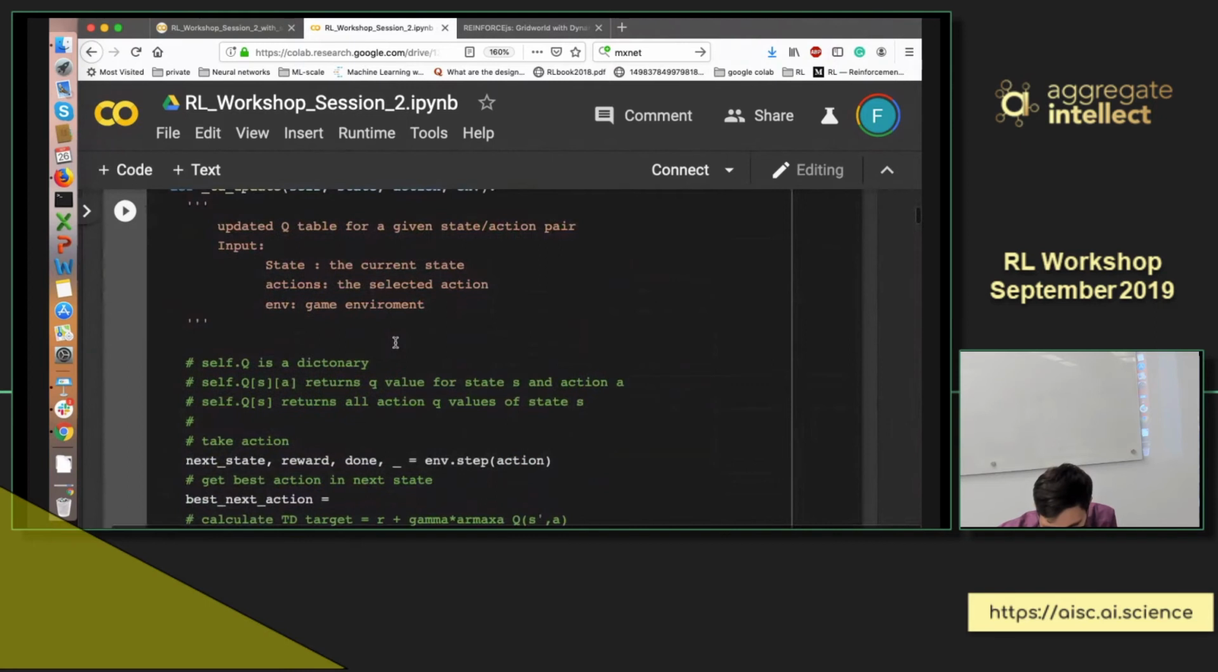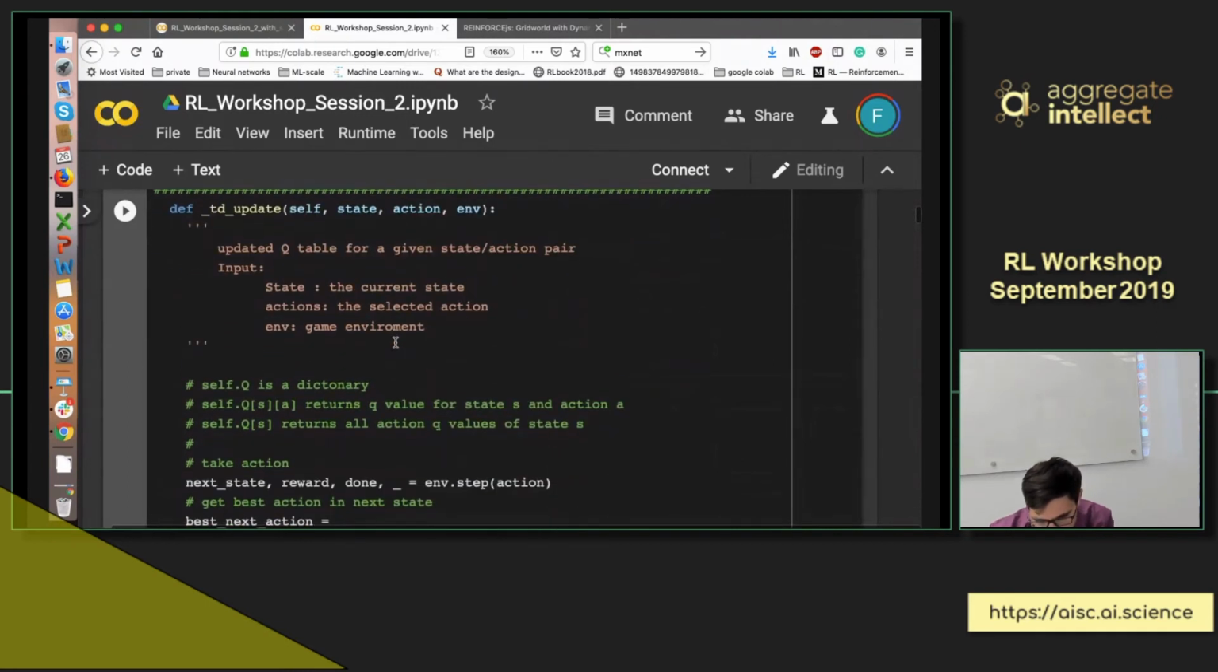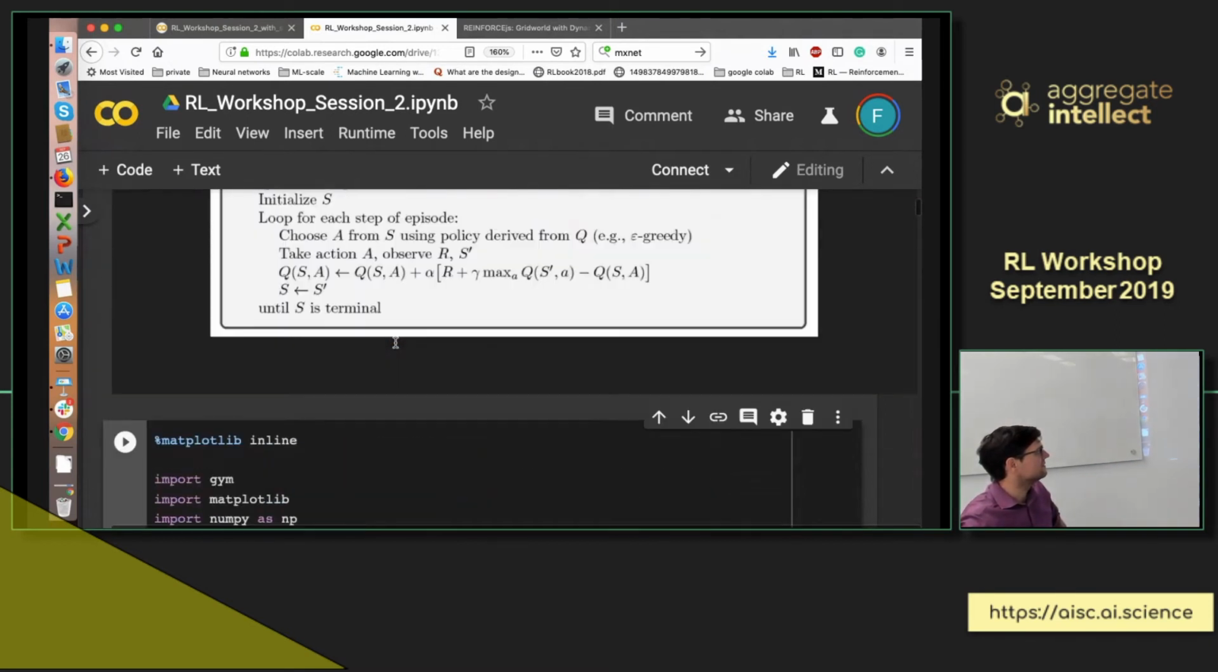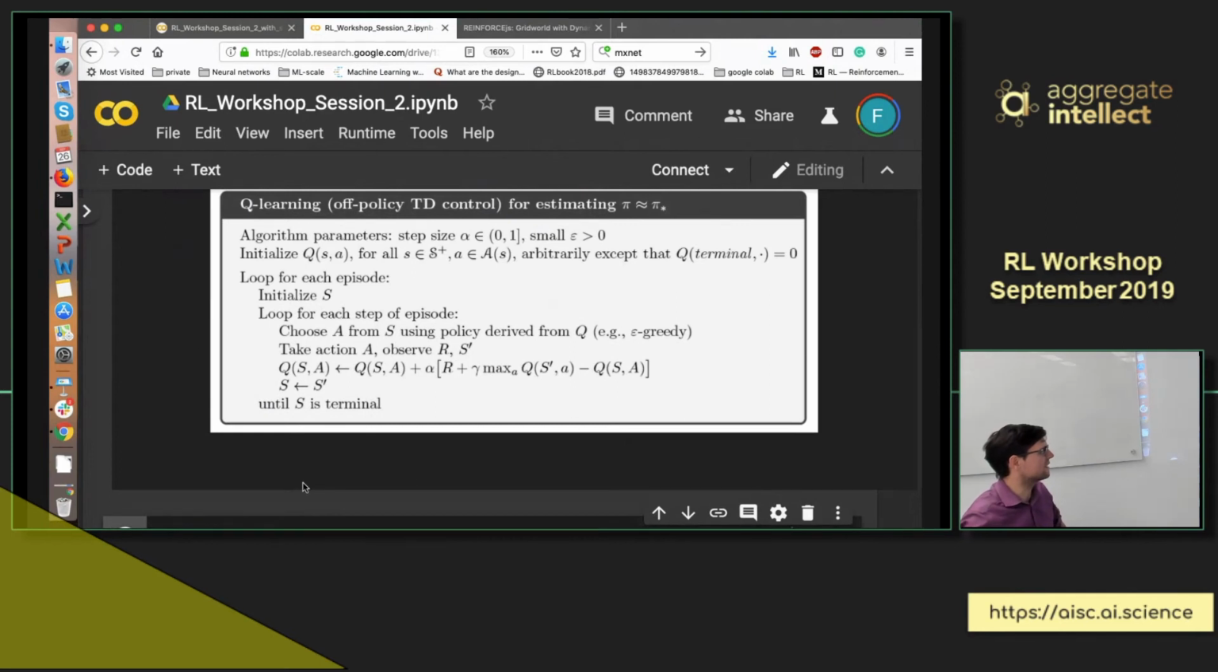And this is the core function you're going to implement. I'm going to talk a little bit about this, and then I'm going to show you the helper functions I have, so you understand how the class works. The input takes a state, an action, and an environment. This is the TD update, so this is exactly this step here. This is the TD update, which you have to code.